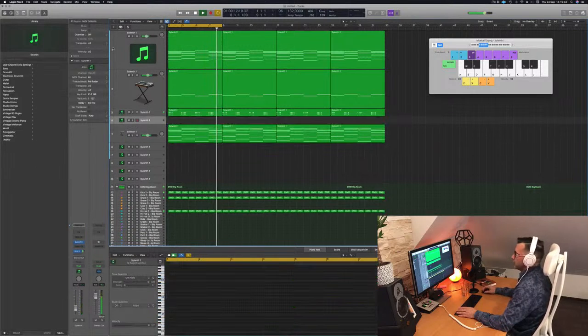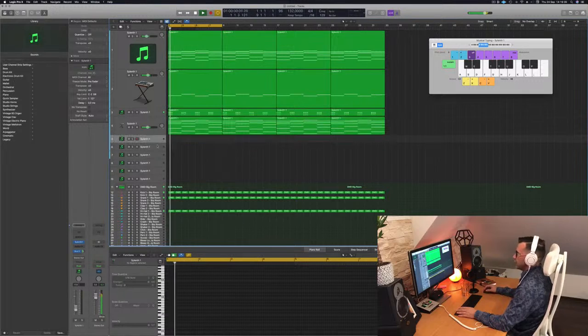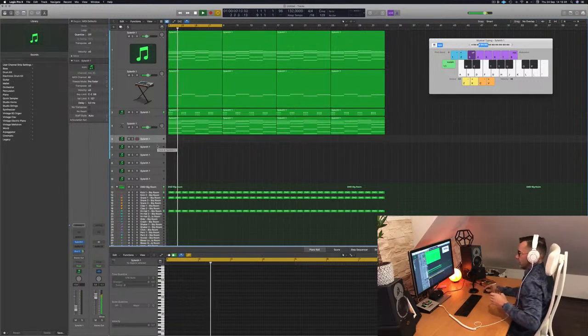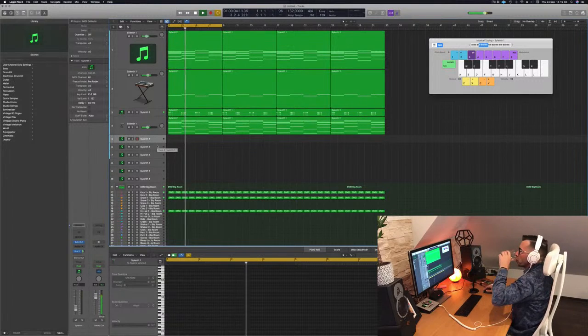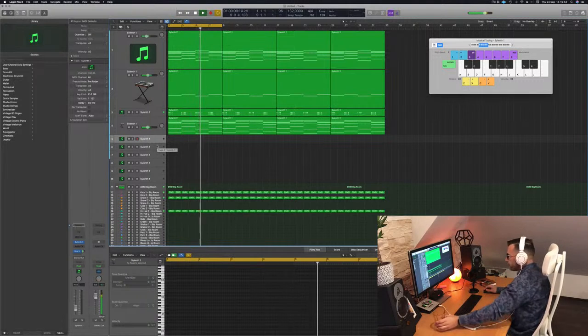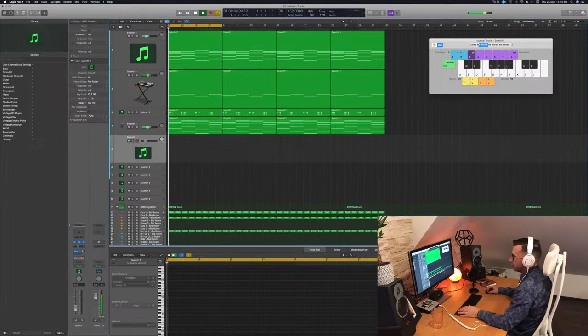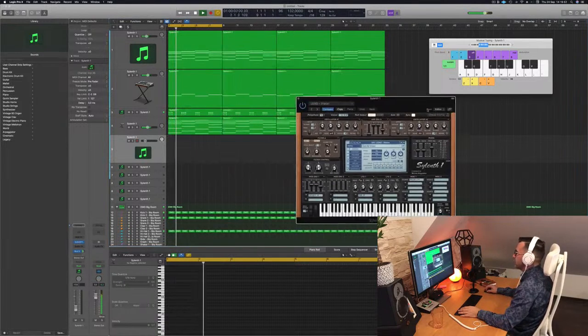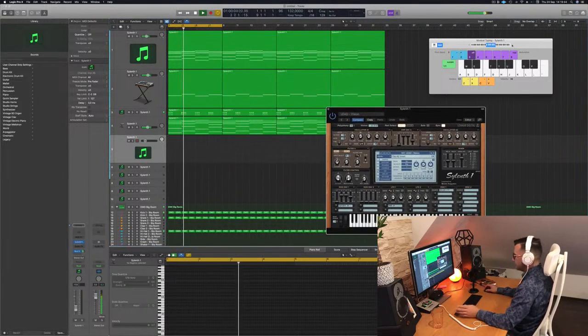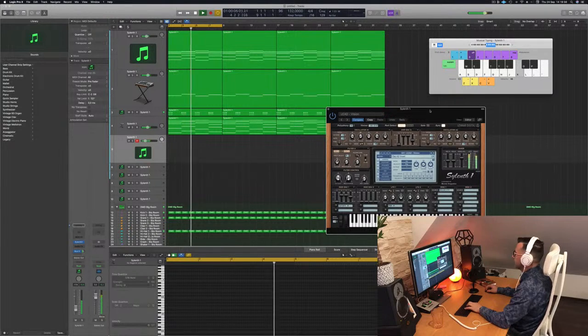Then I will take this channel here and I'm going to see if I can write a little lead on top of that. Oh yeah, it's very nice. I'm going to keep this patch of this big leady kind of thing and see if I can get something to work.